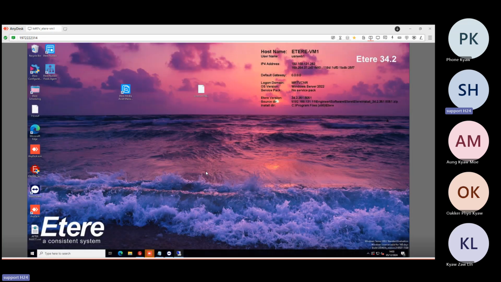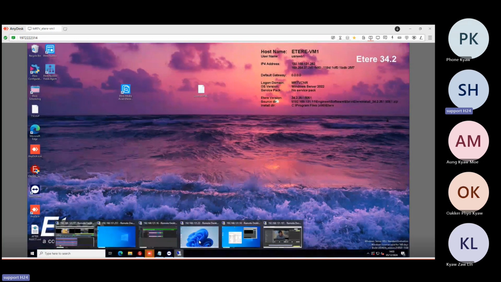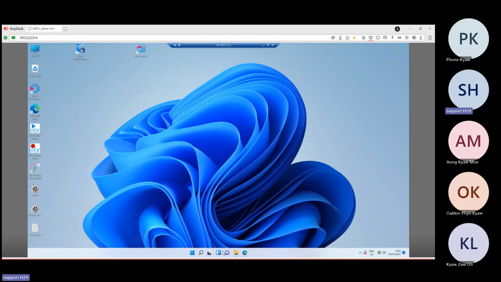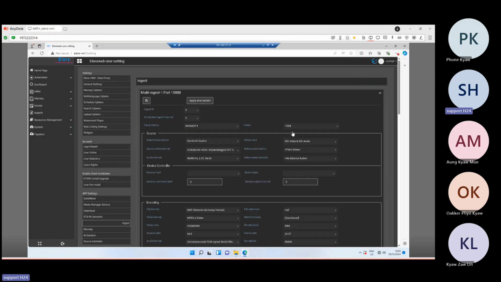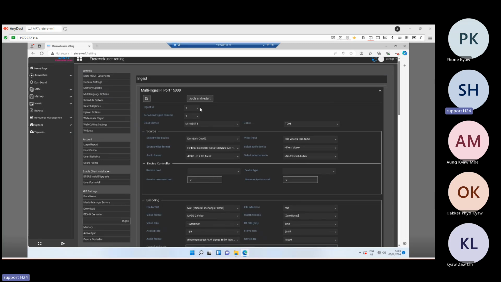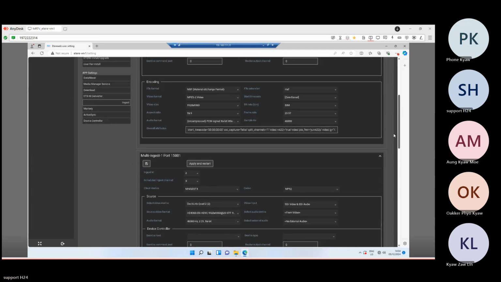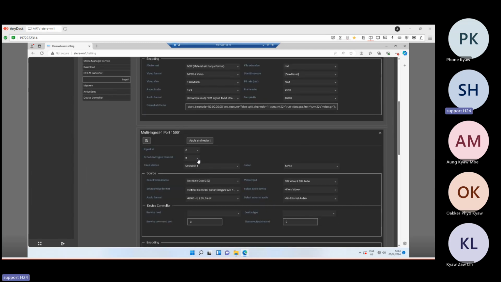This can be managed again in the same web interface. Just assign for each server the channel that we want to use for the scheduled ingest. We have it available only for the first one. We can set it also for the second one, for example, and so on.